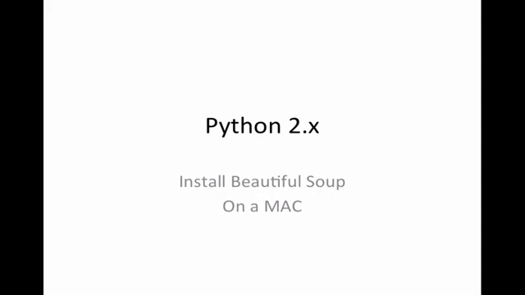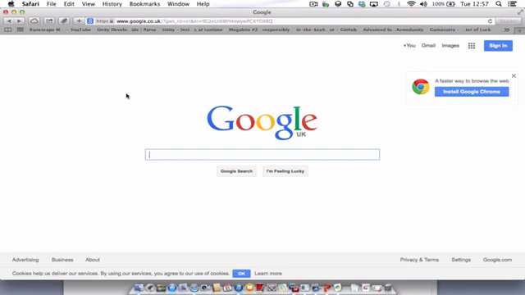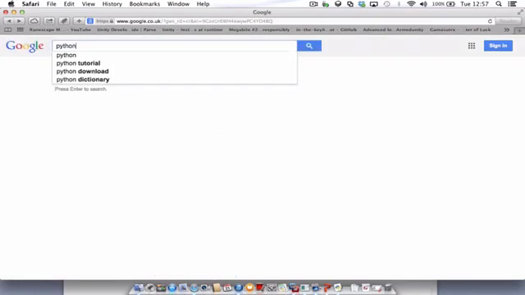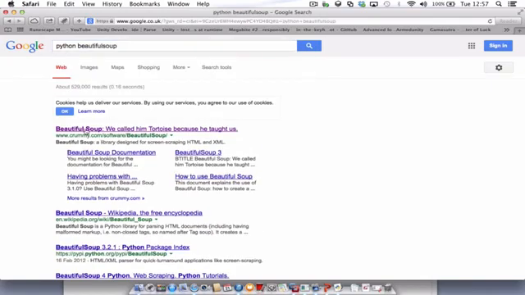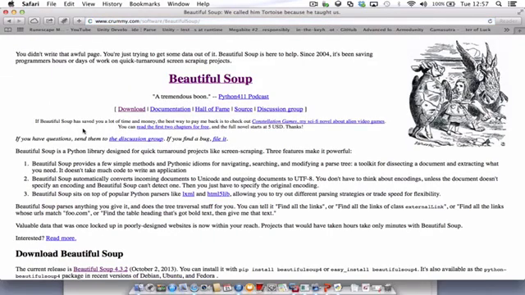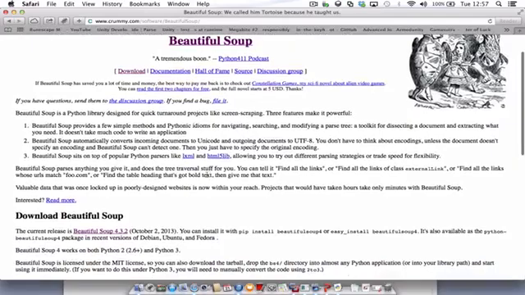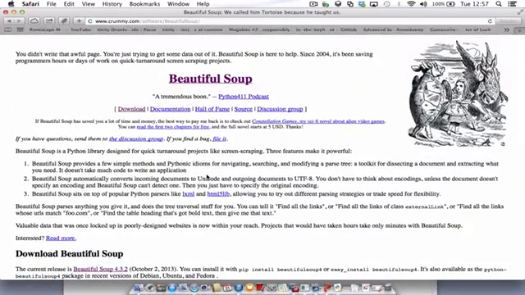So first thing we need to do is go off to our web browser and Google. On Google what we need to do is type in Python and then Beautifulsoup. The first option that comes up, the crummy.com, give that a click and you can have a read about what Beautifulsoup does. Essentially it's just used for scraping data. That's what I use it for anyway.